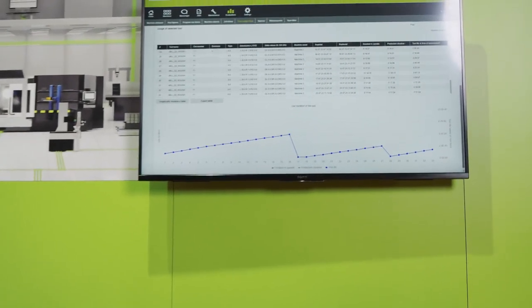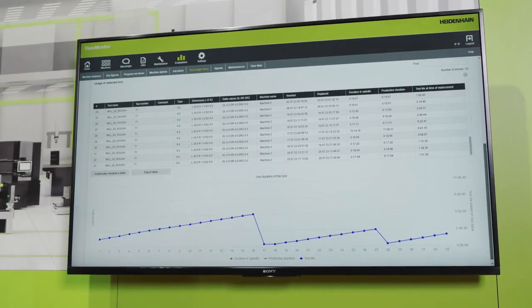The StateMonitor software from HEIDENHAIN collects all of your machine status information and all relevant data about your tools, allowing you to perform detailed analyses based on tool calls, tool usage, and more.